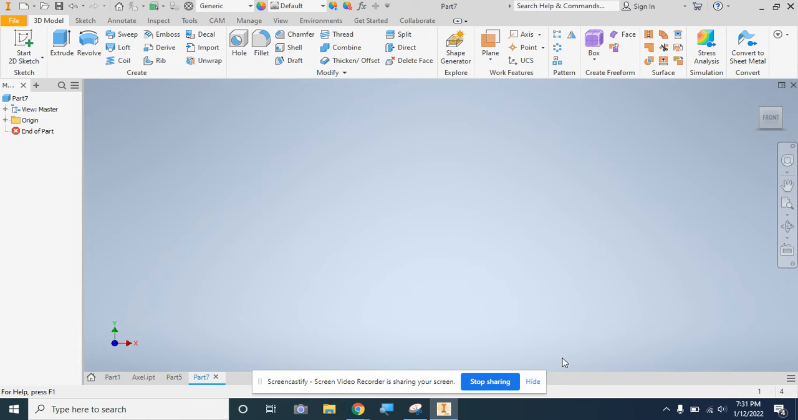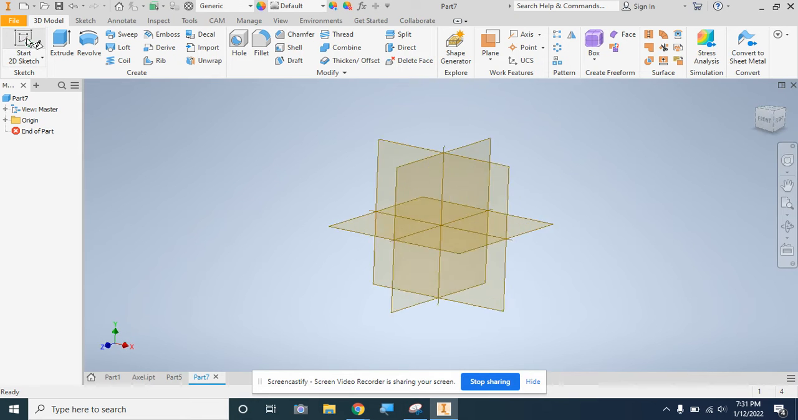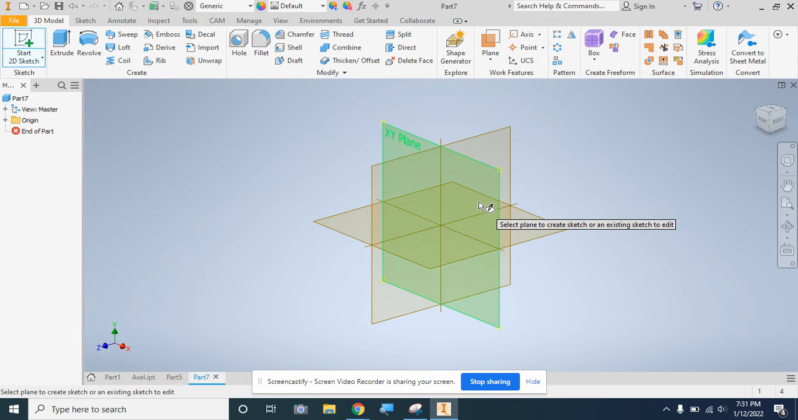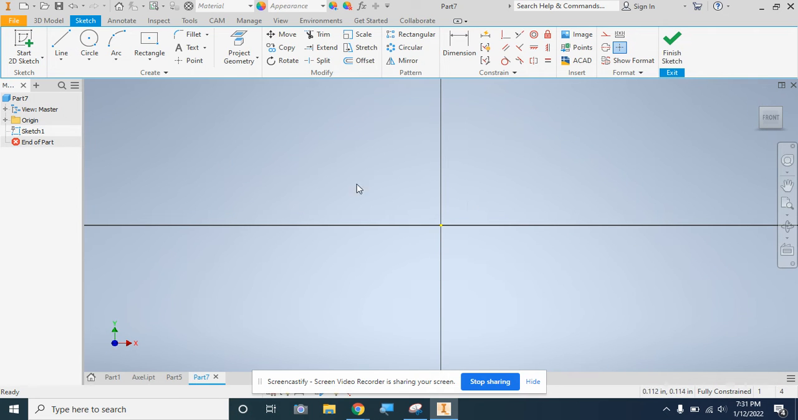We're actually going to use the sweep tool two ways. We're going to make a paper clip with it first, and then we're going to use it to sweep a profile like a router bit would do on a box lid. So the first one we're going to do is start a 2D sketch, and we'll just pick any plane.